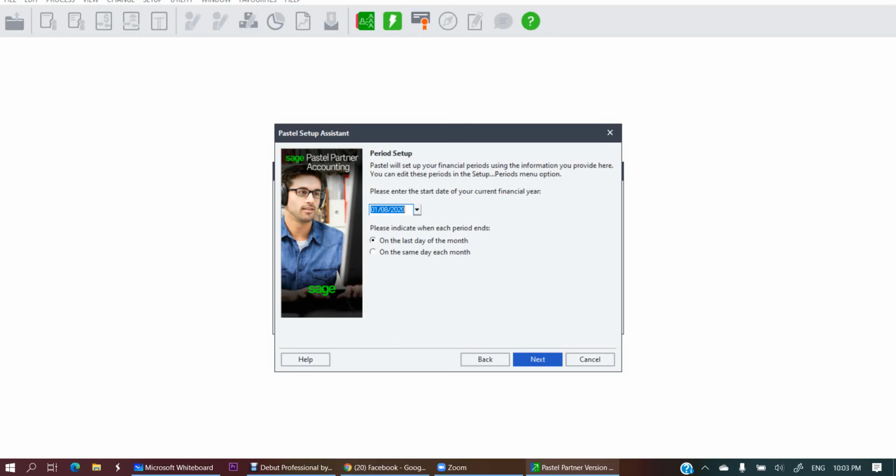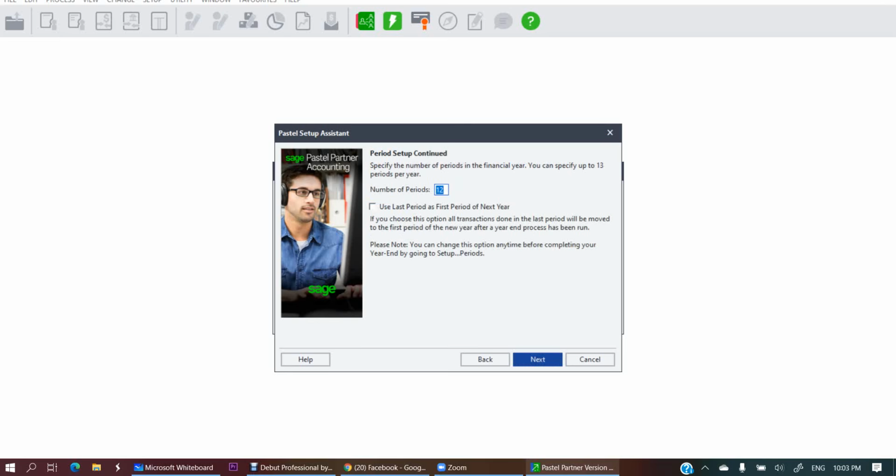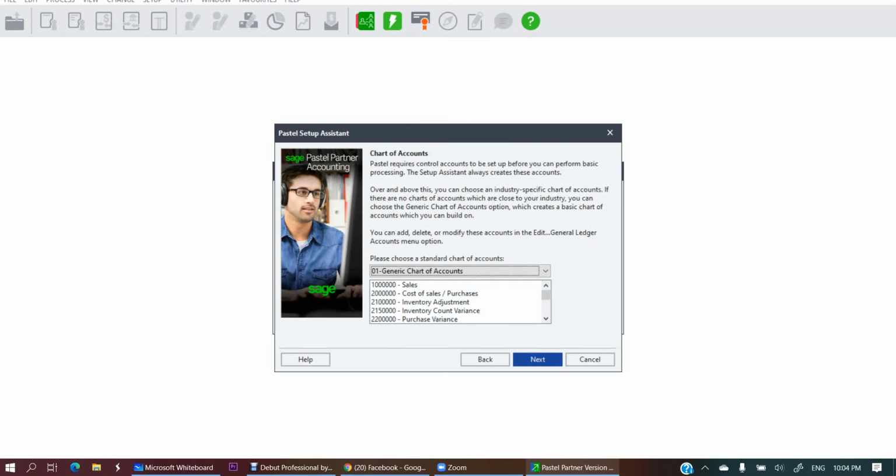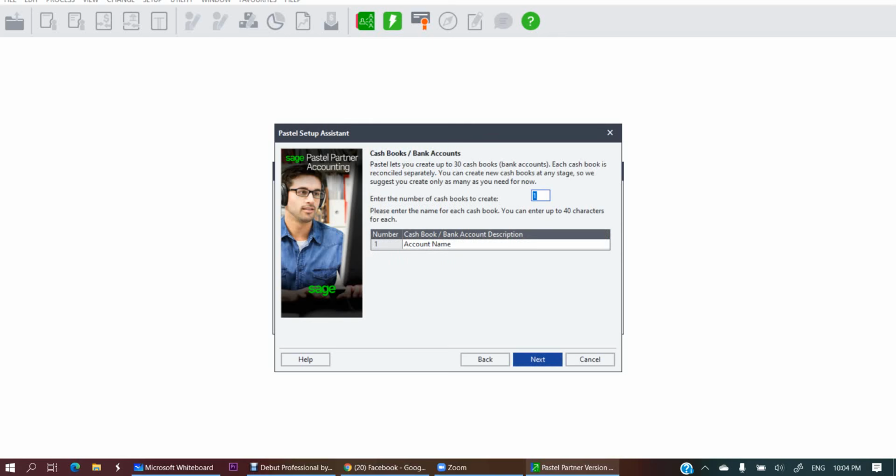Okay. Then it must be on the last day. This is already selected, the last day of the month. Then we go next. The number of periods that we want is 12. So this is fine, I don't need to change anything. I'm just going to go next. Then I was told to use a generic chart of accounts. It's already saying generic chart of accounts, so I'm good to go. I'm just going to go next.